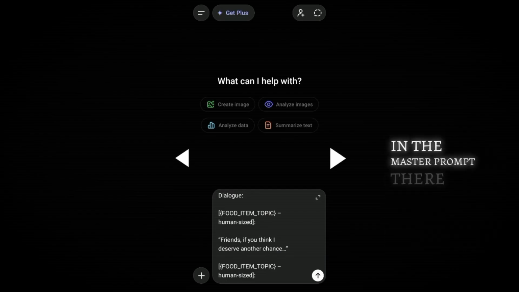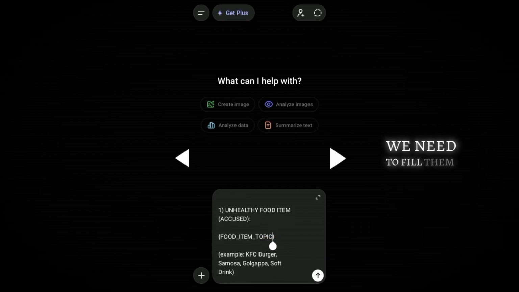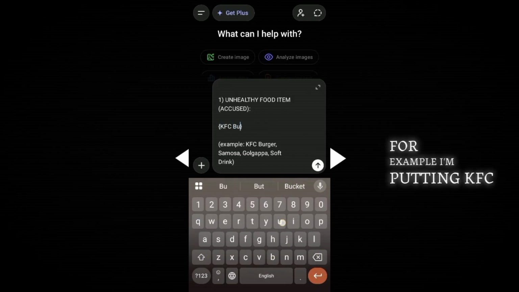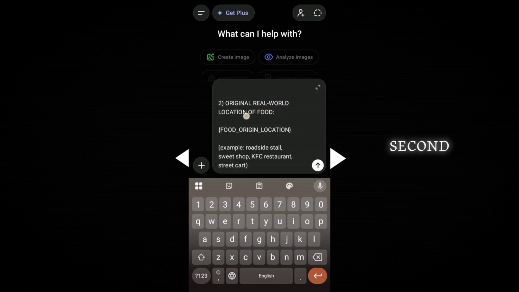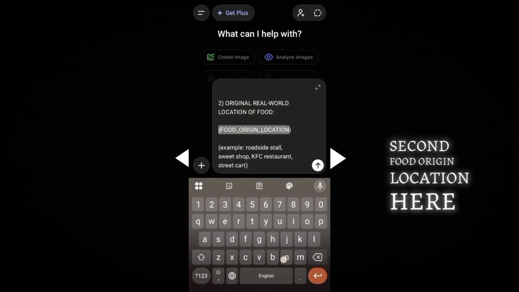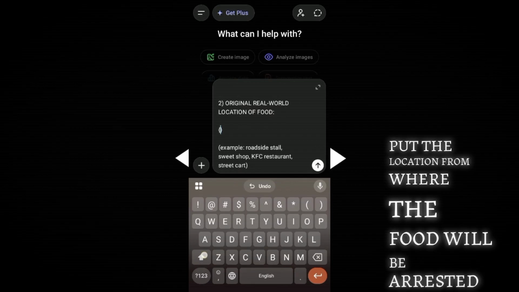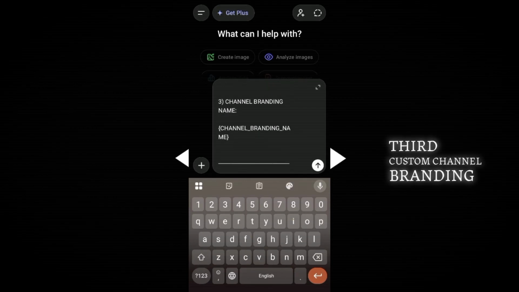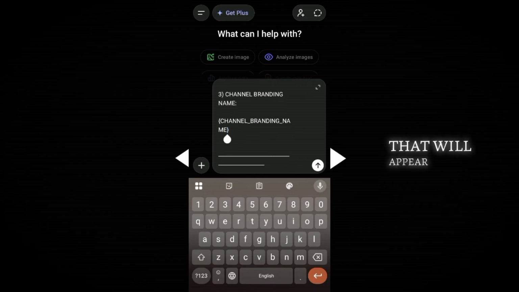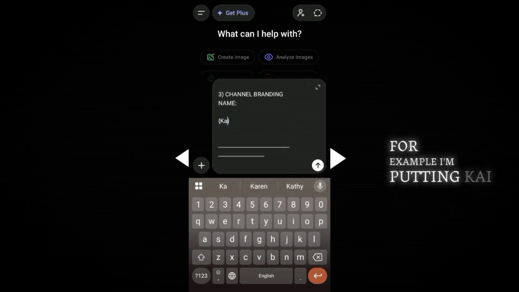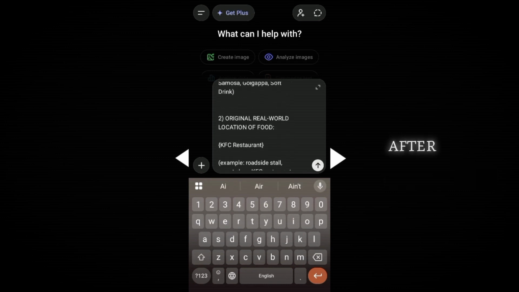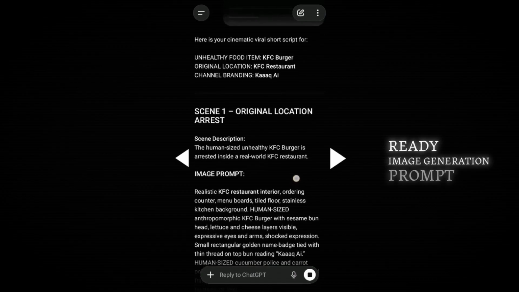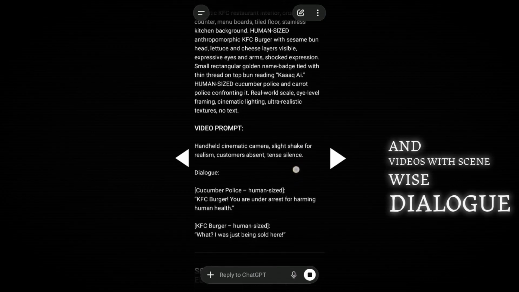In the master prompt, there are 3 placeholders. We need to fill them accordingly. First, food item name. For example, I'm putting KFC chicken burger. Second, food origin location. Here, put the location from where the food will be arrested. For example, KFC restaurant. Third, custom channel branding. Here, you can put your channel name that will appear in the video. For example, I'm putting Ka AI. After sending it, ChatGPT will create a copy-paste ready image generation prompt and videos with scene-wise dialogue.